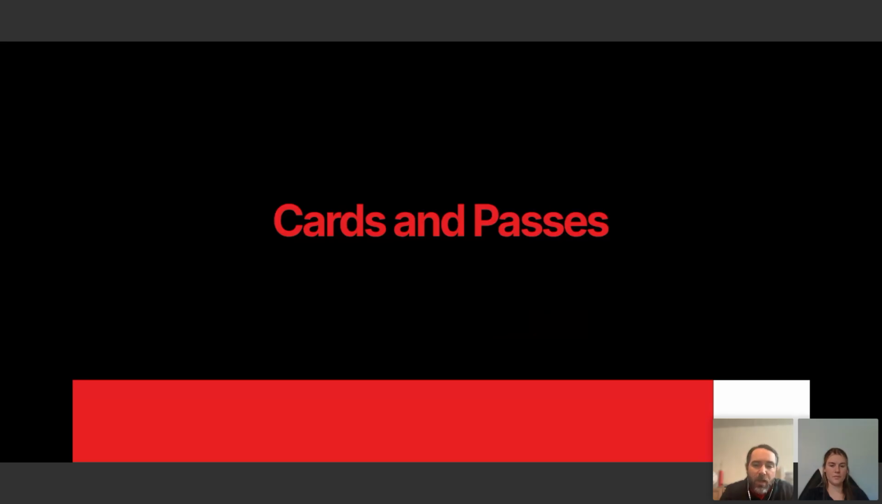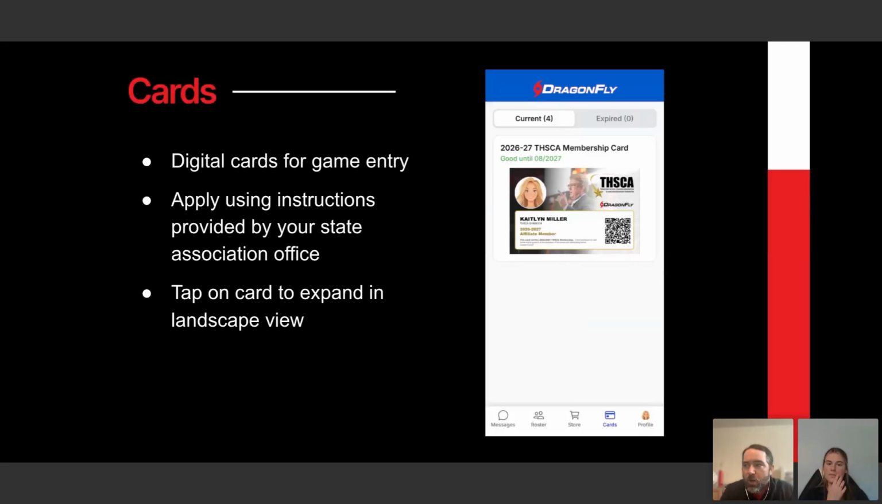All right. Also available within the app are credential cards. Not every state uses these, but if you are in a state that uses credential cards within DragonFly, those will also be available in the app. So you could see in the bottom menu bar, we have messages, roster, store, and then cards. So you'll be able to see your credential cards there within the app. They're available to you once you follow the directions that your state has provided.